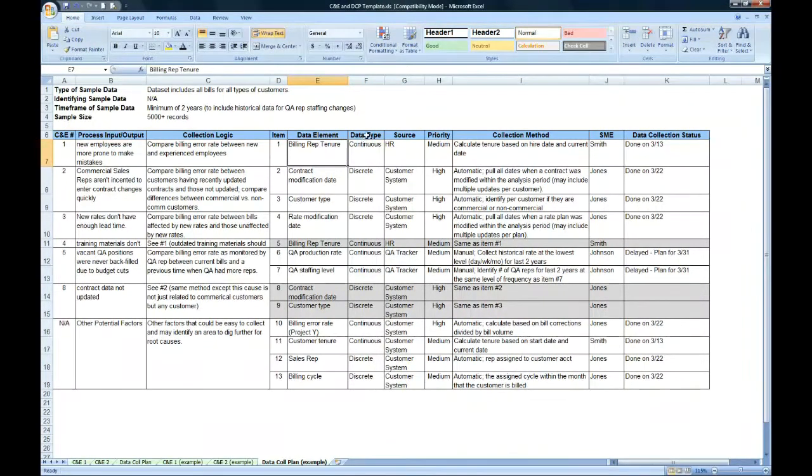The next column on here is the data type column. Real simply, this identifies whether this is going to be a discrete or continuous type of data, based off the description of whatever data element we've identified. So we just identify, is that going to be continuous or discrete? And next, the source is really going to be telling us where we're going to collect that data from. So it could be a system name or report name or some brief general description about where we're going to collect that data.